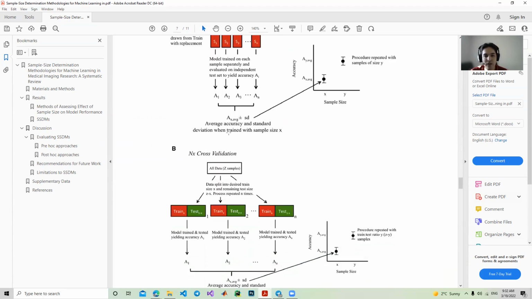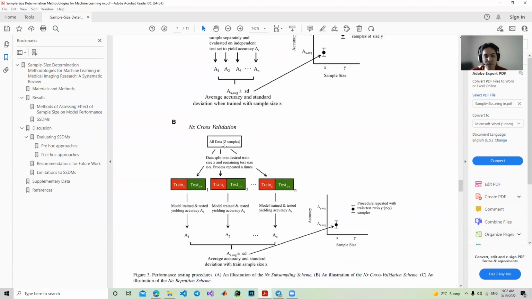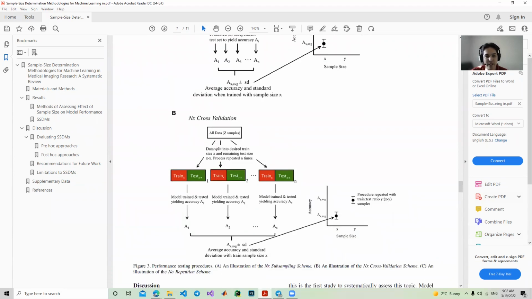Another way is cross-validation. So if you want to do cross-validation, we can split the data to X size again, but this time we want to do the cross-validation. So the data is split into desired train size X and remaining test size Z minus X.